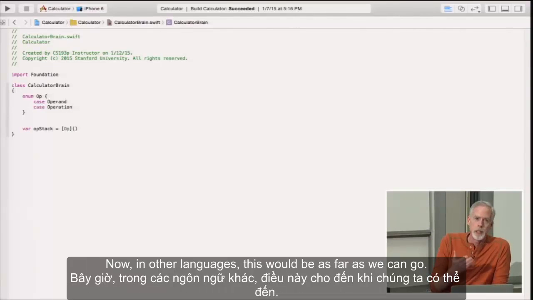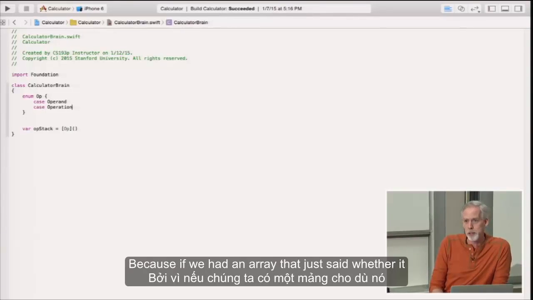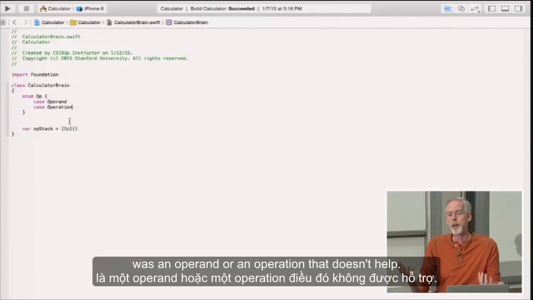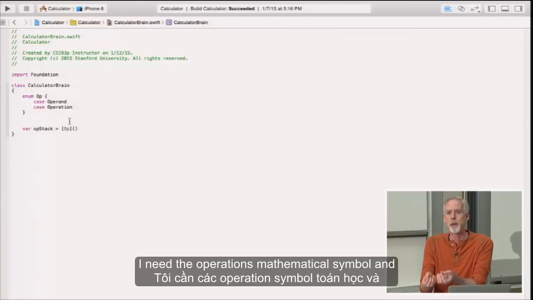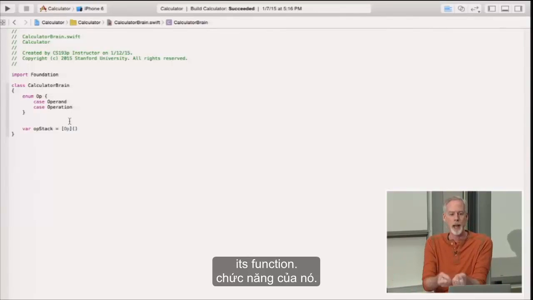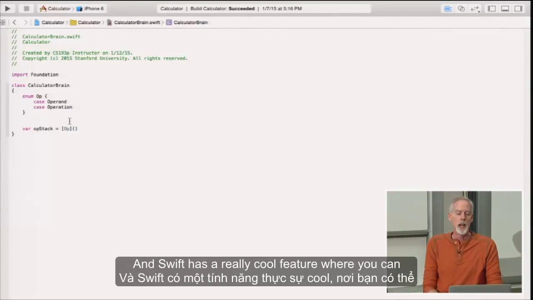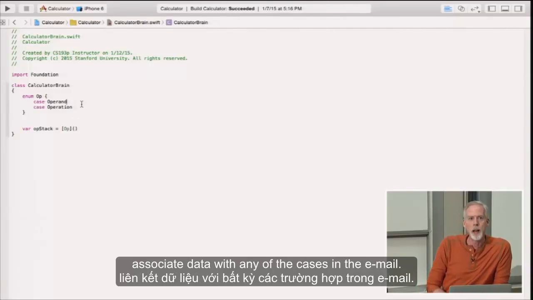Now, in other languages, this would be as far as we can go, and this would be pretty useless because if we had an array that just said whether it was an operand or an operation, that doesn't help. I need the actual operand. I need the operation's mathematical symbol and its function. I need them. They have to be in this enum. And Swift has a really cool feature where you can associate data with any of the cases in the enum.